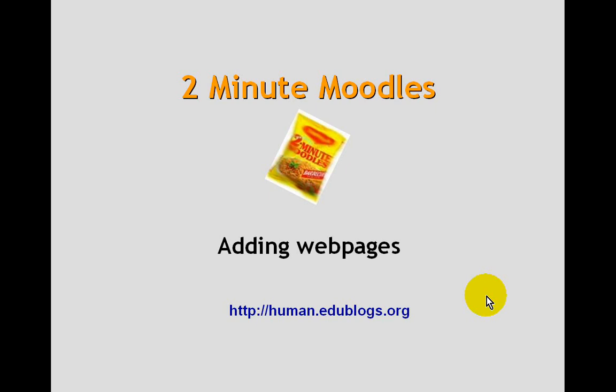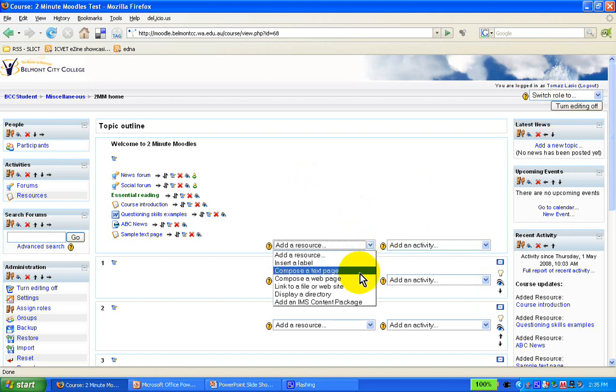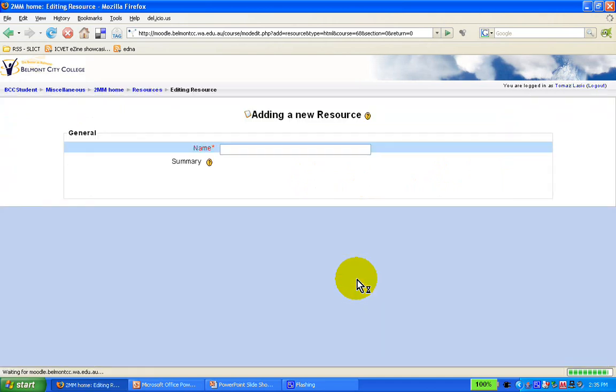Adding web pages gives us far more options than adding just a simple text page. Now let's have a look at how it actually does that. Once again, we've got the editing turned on, we add a resource and we compose a web page. We'll see the difference between the text and the web page.